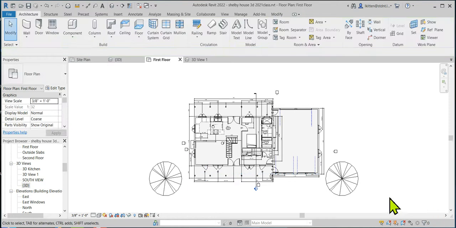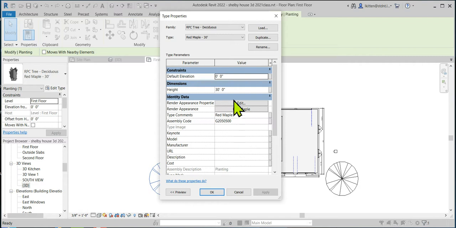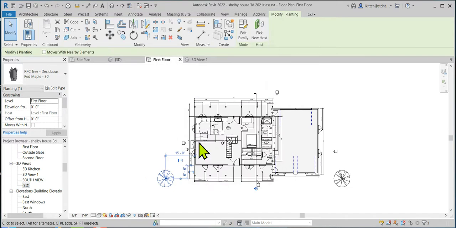So put a couple trees in there, and then pick on one and change the size. Hit escape a few times, pick on one of the trees, and pick edit type over there in the properties, okay? And where it has the height of the tree, it says 30 feet tall. Change it to whatever height you want. I'm going to make one 15 foot high, and the other one's already 30, so I'll just leave it like that and hit okay. So you can change the trees to any size you want, and that changed them both.